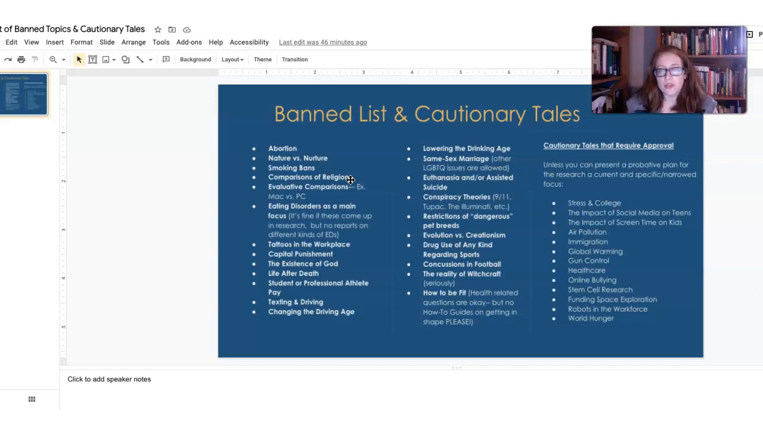And one of the things to really think about is whether or not what you choose is answerable through academic research. Now, that doesn't mean you cannot research about religion. I've had lots of people do really good projects on different issues within religion. Evaluative comparisons, where you're just comparing two things.